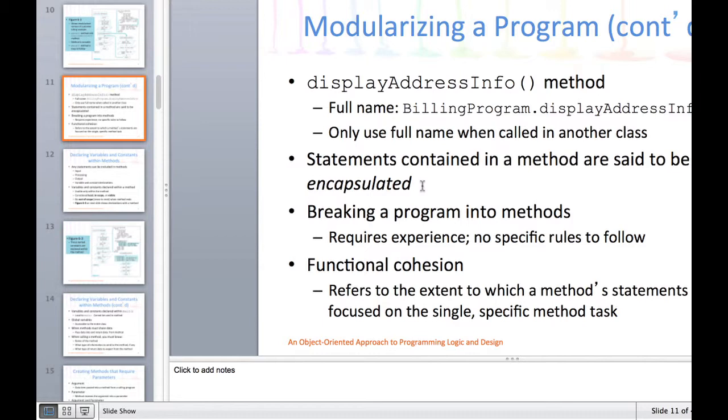So statements contained in a method are said to be encapsulated. All the statements that are inside on page 213, the display address info function, are said to be encapsulated. Even in a main section, or in a main class in that part of the program, main is what we always use to say start, right? But main is actually a function also. It's the main function. It's the one that executes or calls all the others. And so all the statements inside the main are said to be encapsulated.